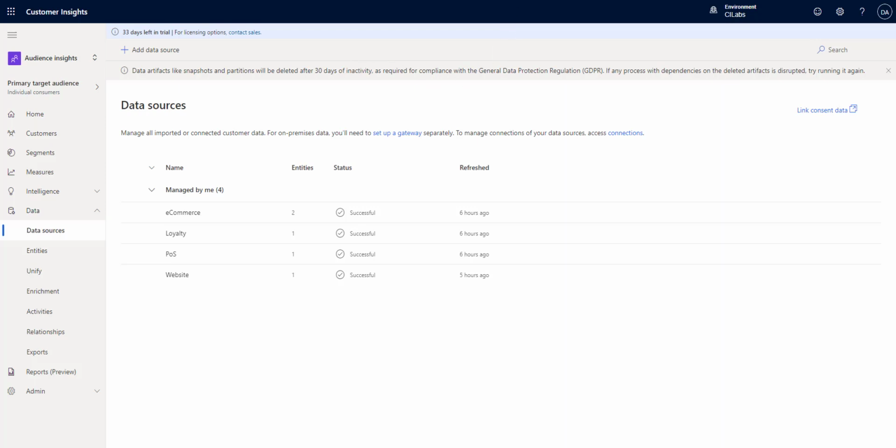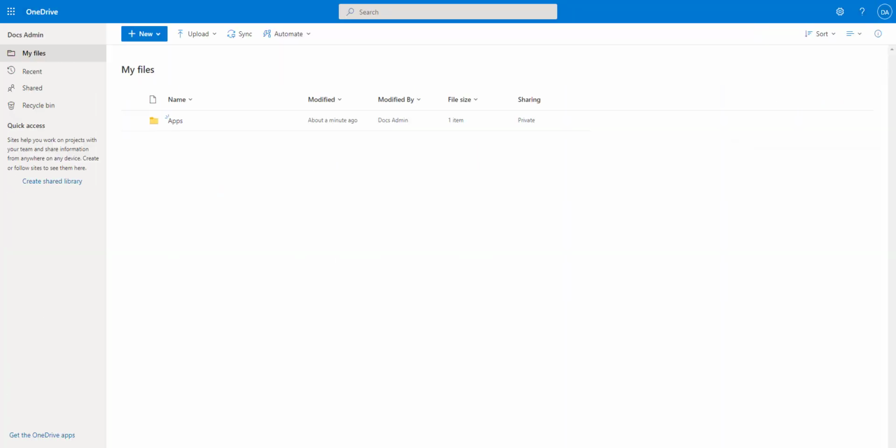Now, there is one requirement. The user that's going to ingest the data does have to have a OneDrive that is accessible to their account. So here, if I go up, you'll see I'm using Docs Admin, this admin account. If I flip over to my OneDrive, you'll see that I'm also using that same account here, and you can see that there's some stuff out here now. Just this apps folder is all that's here.